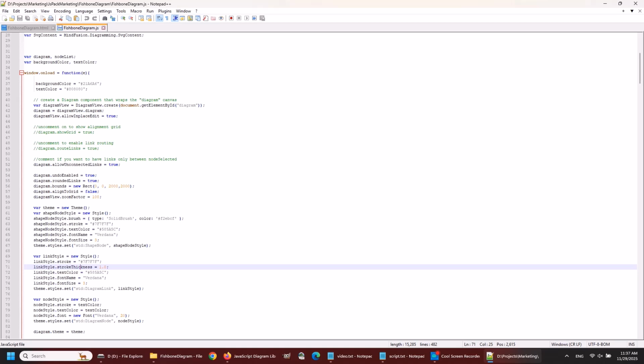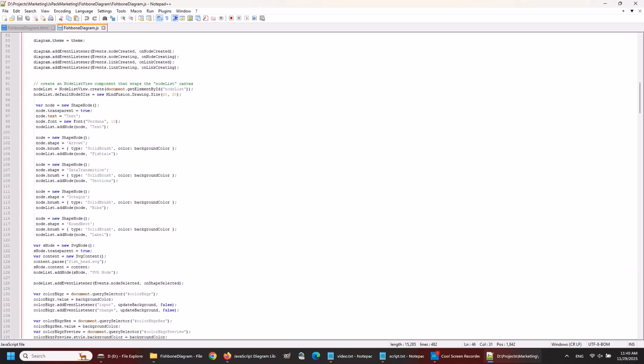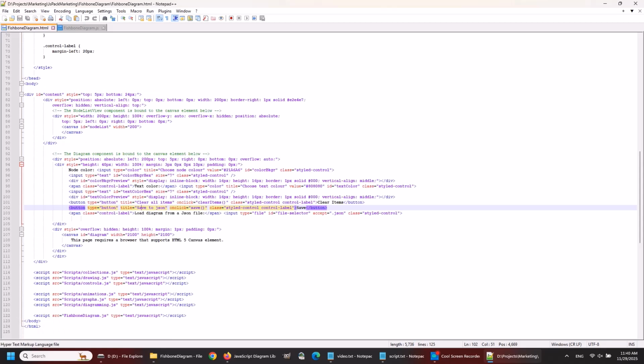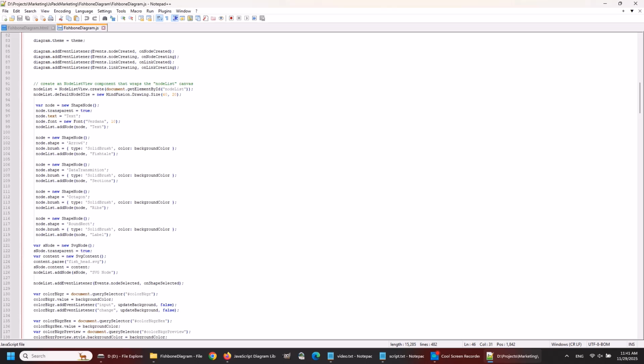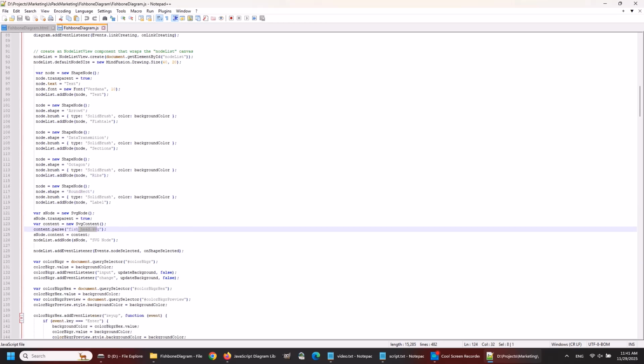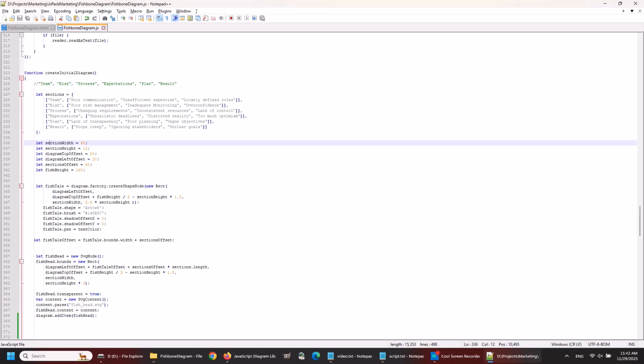The styling includes making the links thick and dark gray by default. We proceed with the NodeListView, which is the list with nodes to the left of the diagram. We've added a canvas for it as well, and we create the NodeListView object using the canvas ID. Then we add the nodes that we need in order to build any type of Ishikawa diagram.